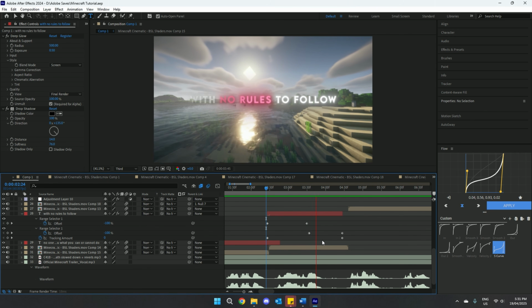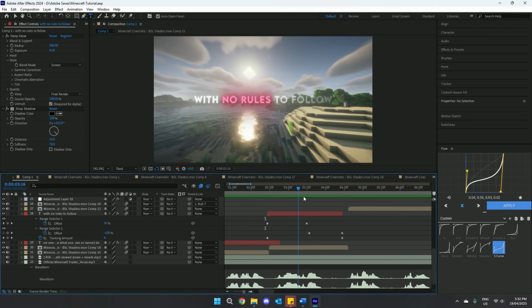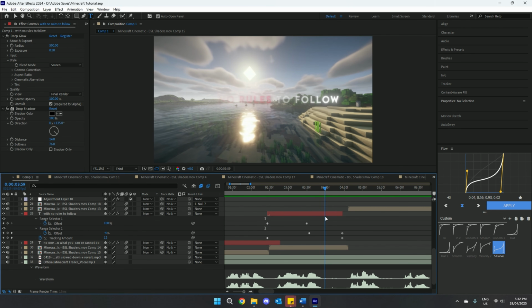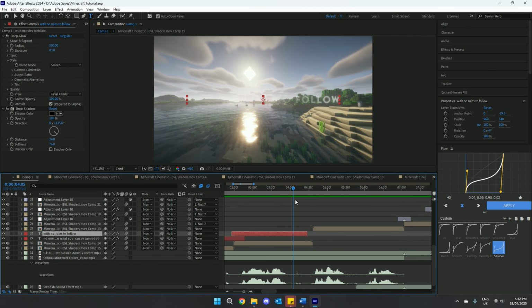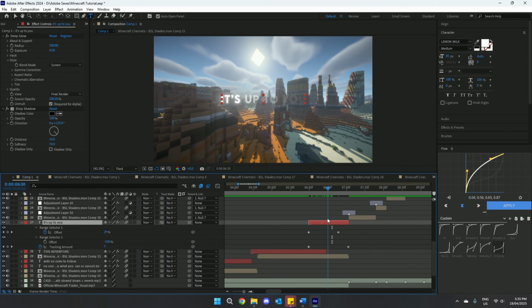With no rules to follow. So I've just kind of made this a bit longer than what the actual sentence is, so that it has some time to kind of fade out. And now I'll do the same thing for the final two. And now for the final part of this text here.